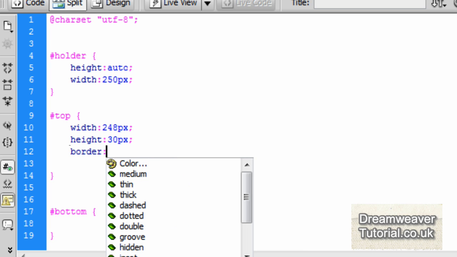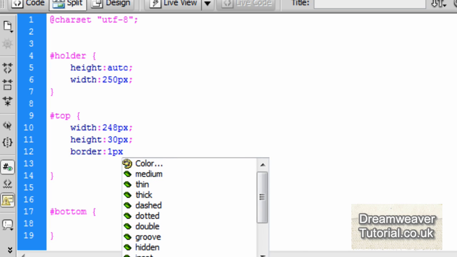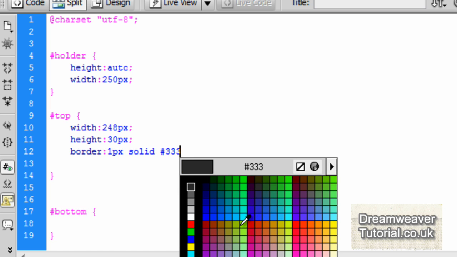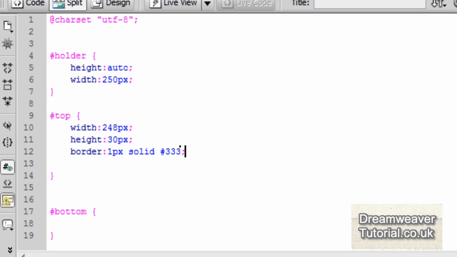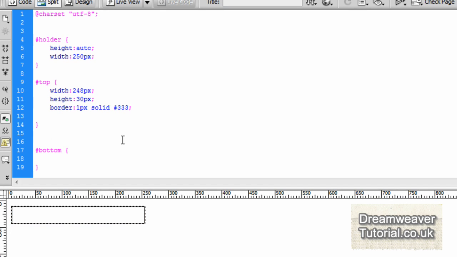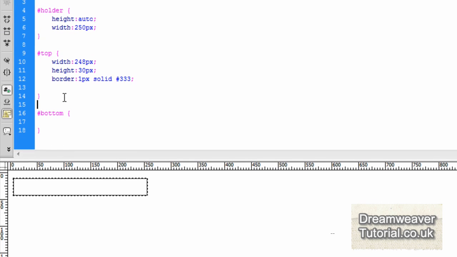Now the height I'm going to set to 30 pixels. That's going to contain our title text. We're going to put a h3 title tag in, and I'm going to set the borders now. So border 1 pixel solid, and that's pound 333, sort of grey colour. Put a semicolon on the end. Now this isn't the side borders, we'll do that with the paragraph.